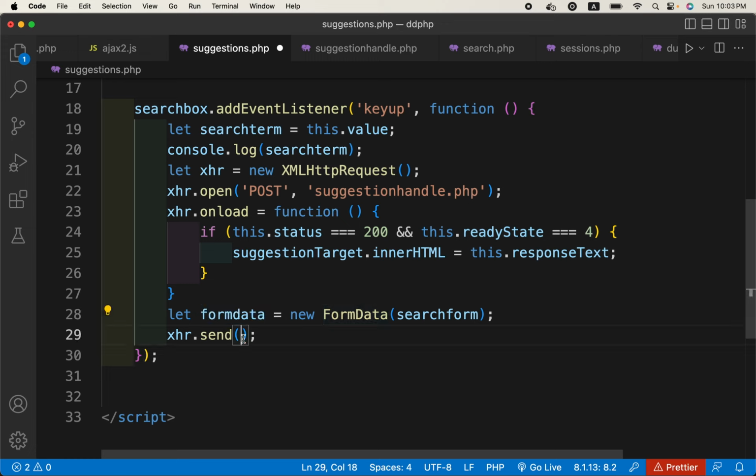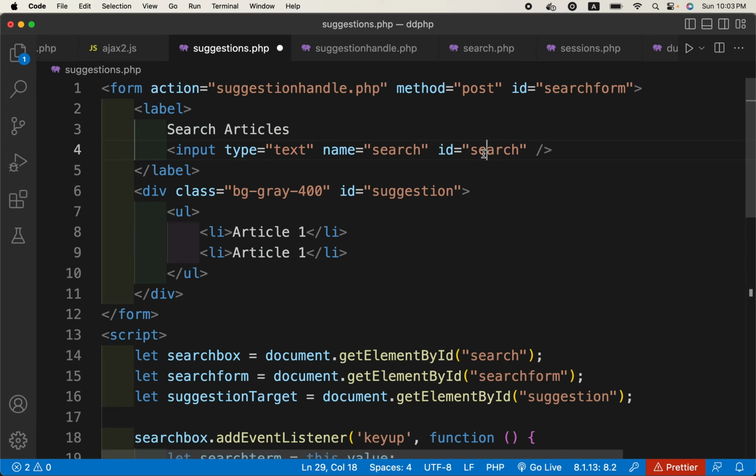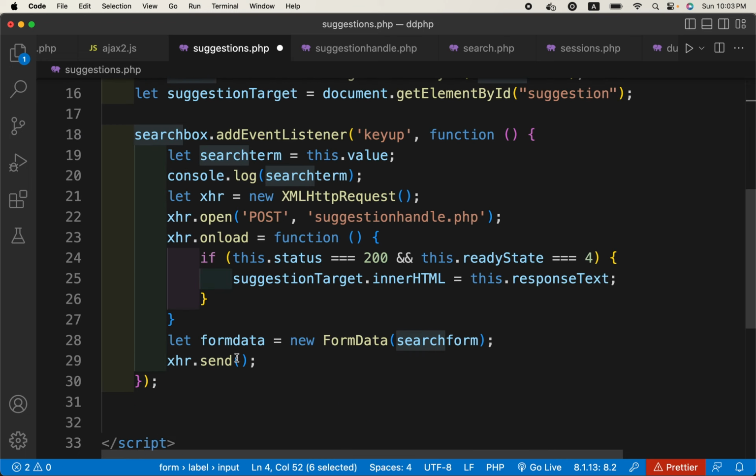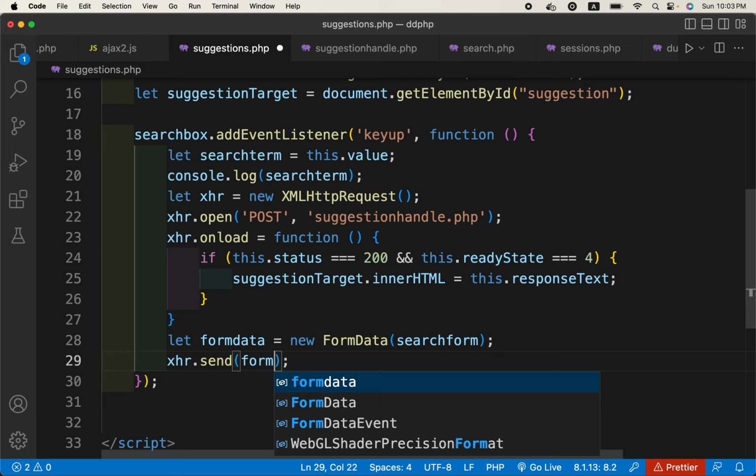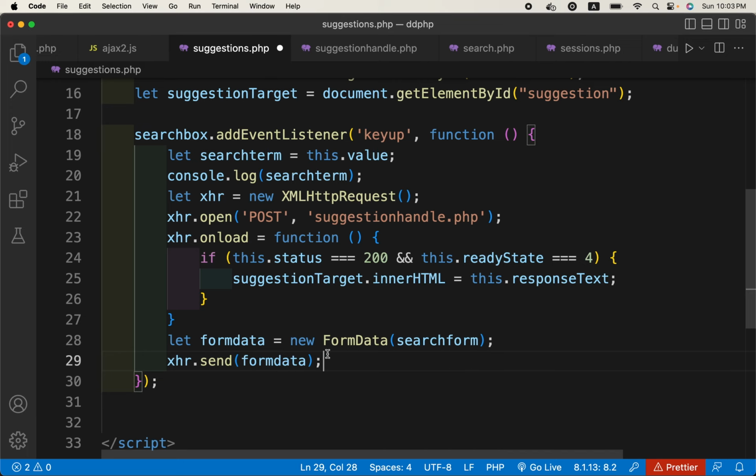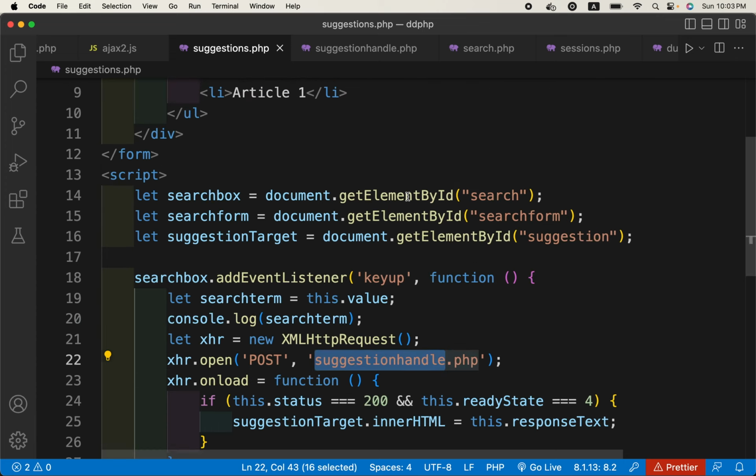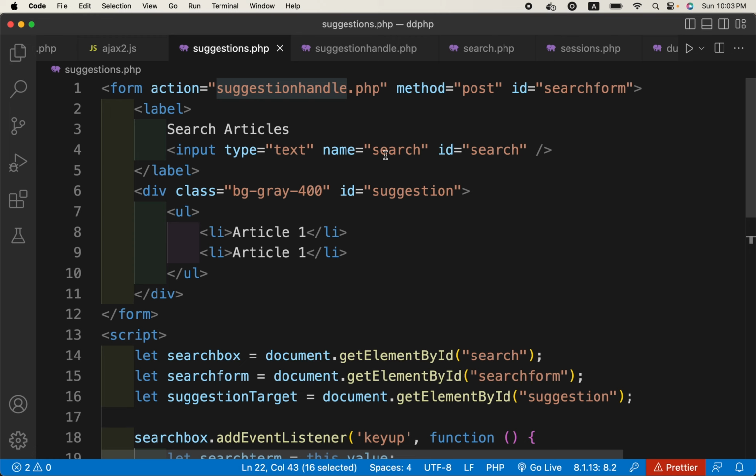So all the values of the form, even if there are 20 values in the form, all of them will be here in this variable now. But we only need this name search, but still this form data can be very helpful. Form data, and that's it. So this will send a request to this server page with the value of this search field.